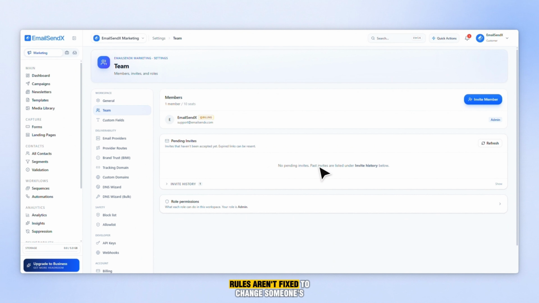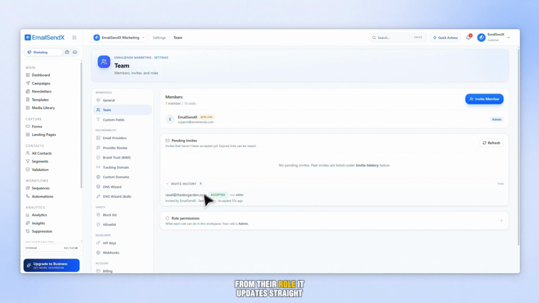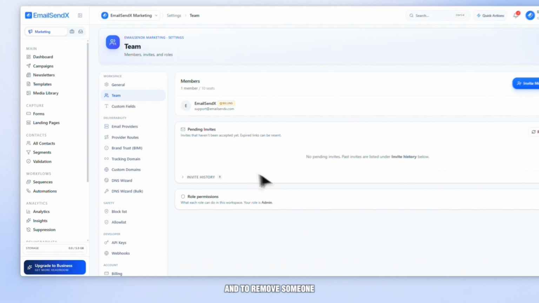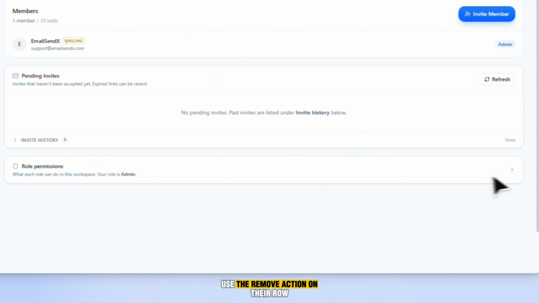Roles aren't fixed. To change someone's access, find them in the members list and pick a new role from their row. It updates straight away. And to remove someone, use the Remove action on their row.